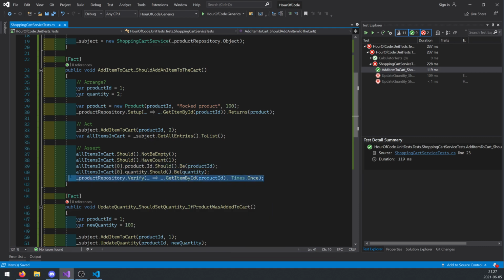This means make sure that GetItemByID on the mock was called with product ID as an argument exactly 1 time. If you called it 5 times, this will fail. If you called it 0 times, this will fail. If you called it with another argument, this will fail. So now we're sort of testing the interaction with the repository as well. But this can be useful, for example, so that we don't accidentally introduce a second lookup. In this case, I don't do that.